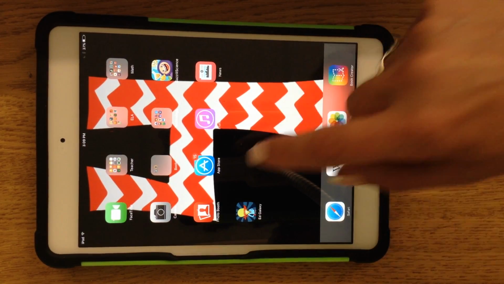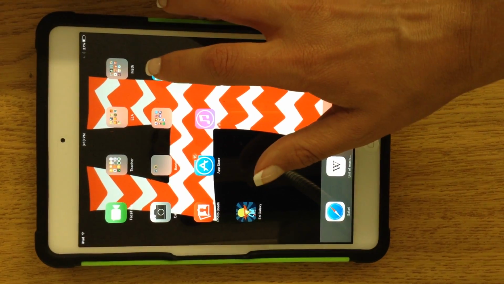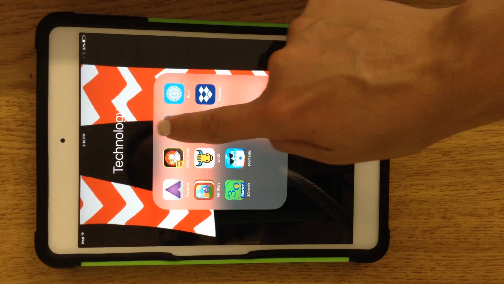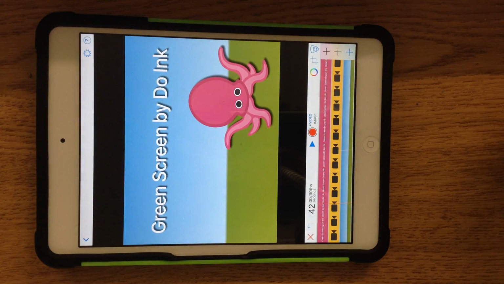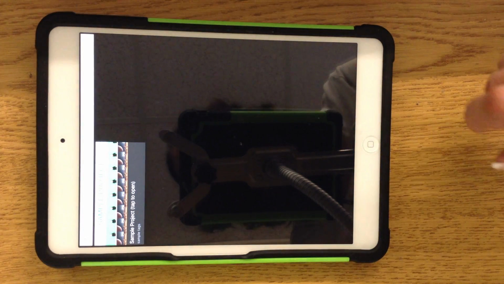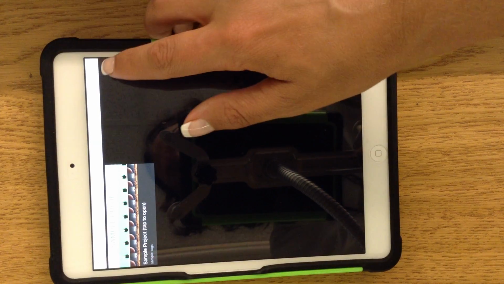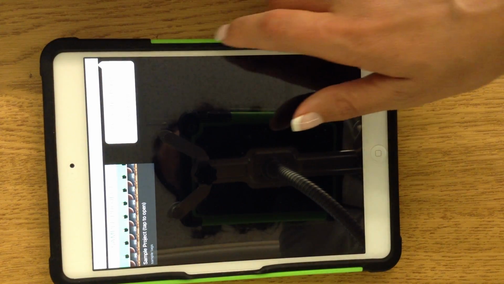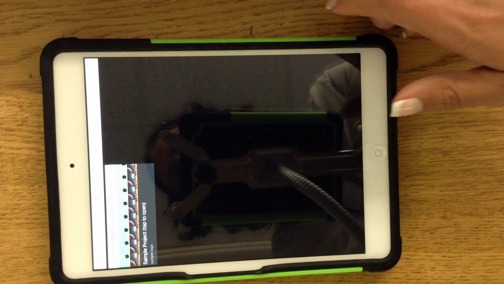Once you've recorded your video, click the Green Screen app, which is in the Technology folder. It's the one with the octopus. Up in the corner, I know it's hard to see, is a plus sign. Tap it to start your new video and create a new project.